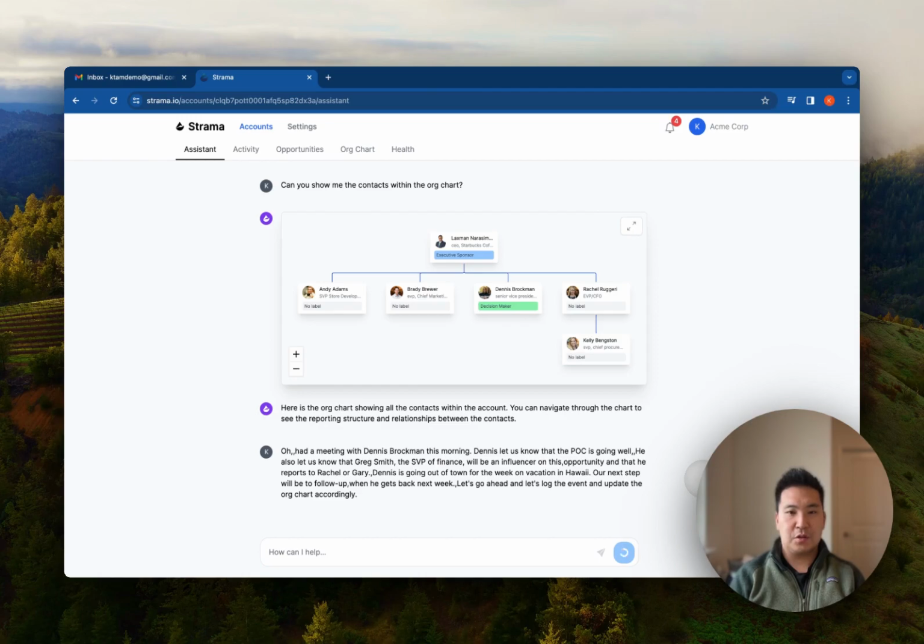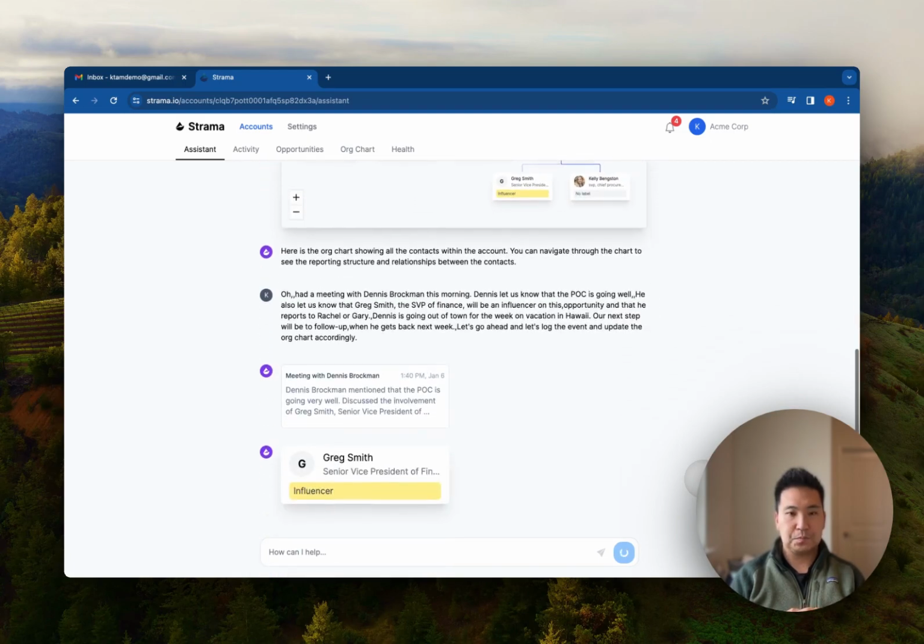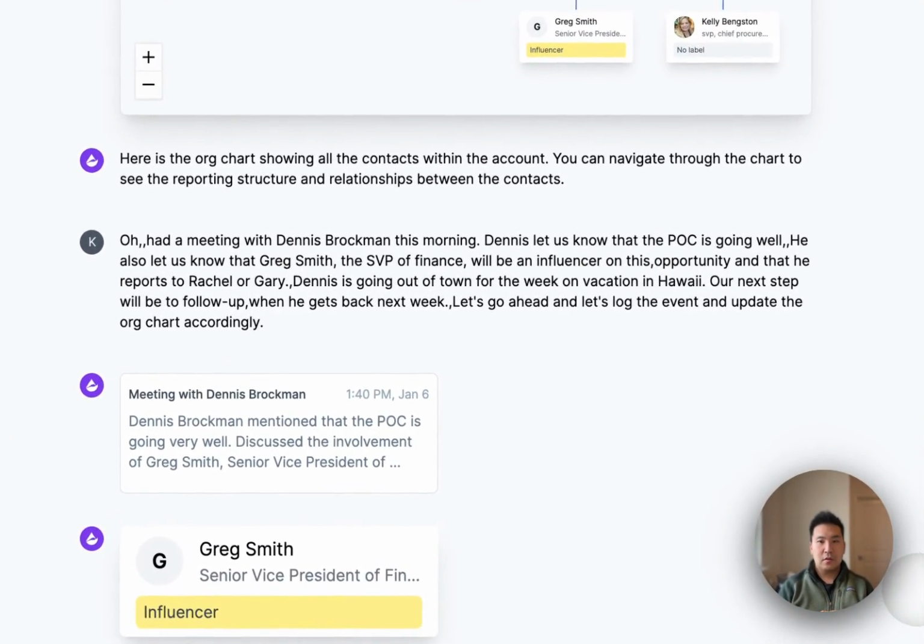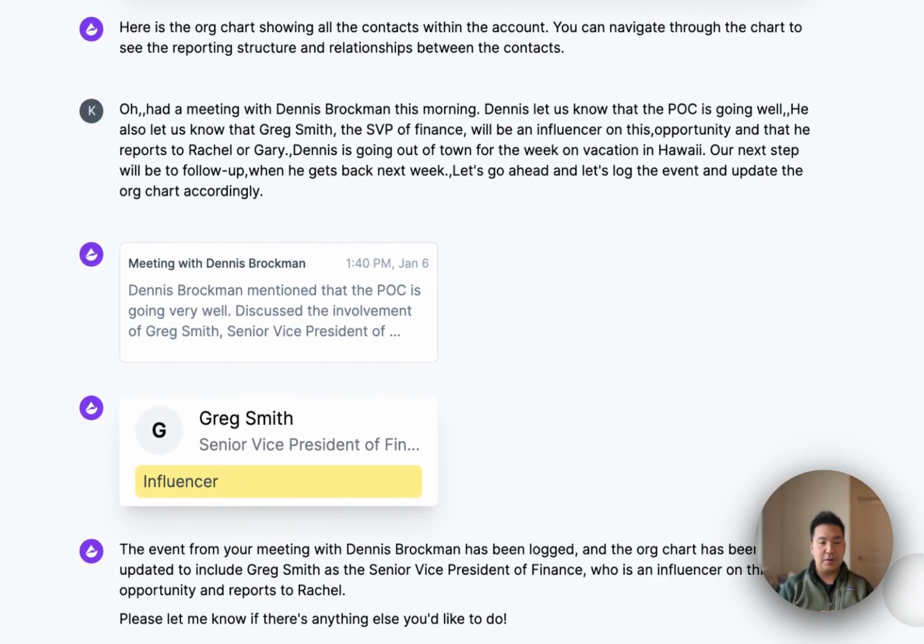So this is going to start to work. The first step will, of course, be creating that event, just like we did in the last video. Now you'll notice two things happened if you happen to be paying attention. The event from your meeting with Dennis Brockman has been logged, and the org chart has been updated to include Greg Smith as the Senior Vice President of Finance, who is an influencer on this opportunity and reports to Rachel. Please let me know if there's anything else you'd like to do.